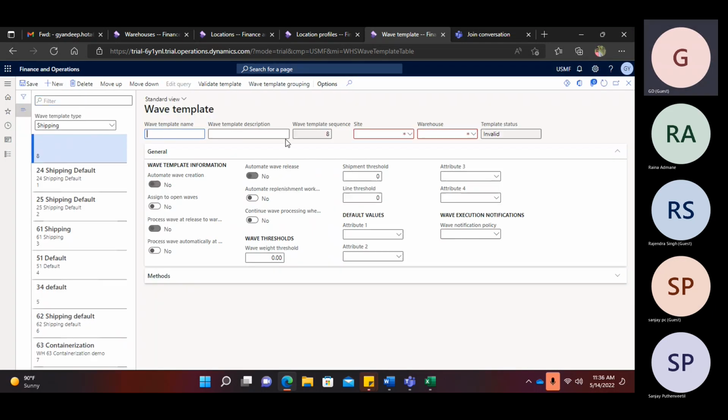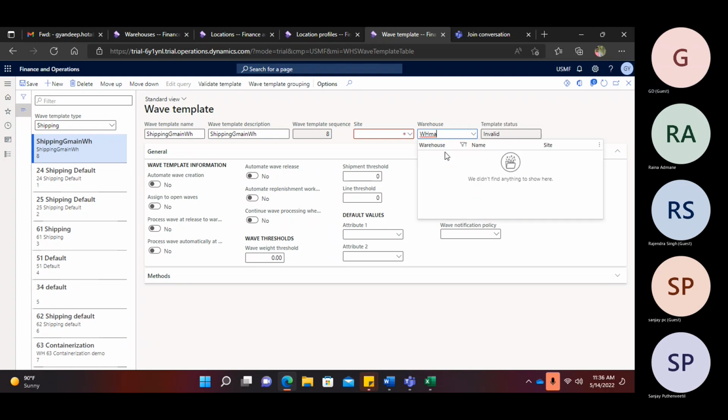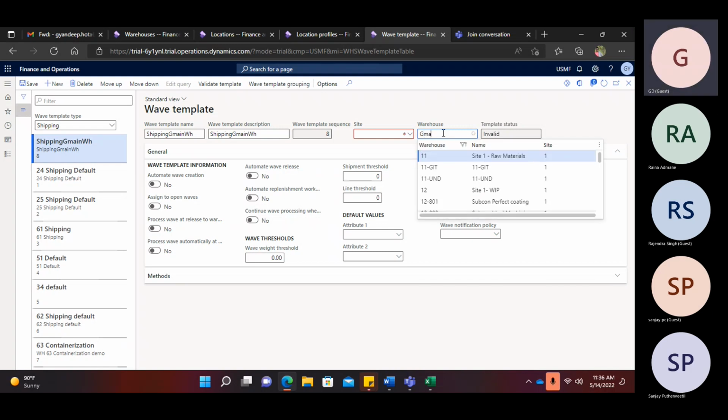Create a new wave template. Suppose my wave template is shipping, G main warehouse. Okay, this is not the other warehouse, it is G main warehouse. I'm copying and pasting here. My warehouse is G main warehouse. Okay.